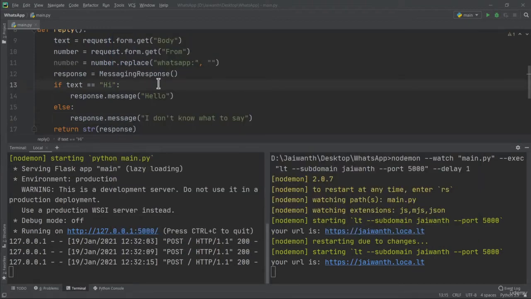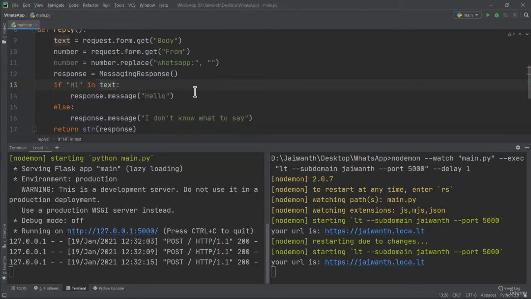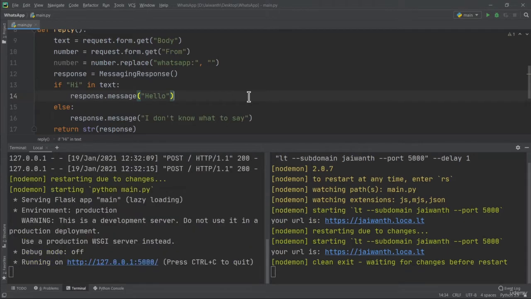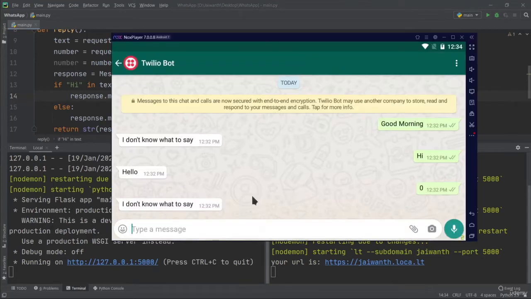And if you know Python language, you can also do more things. For example, if hi in text, then respond with hello. So what this means is, if hi, a substring, is present in the text, then respond with hello. So let's just save this. And the server has restarted. Now let me just test this again. Now I'll just send hi Twilio bot.